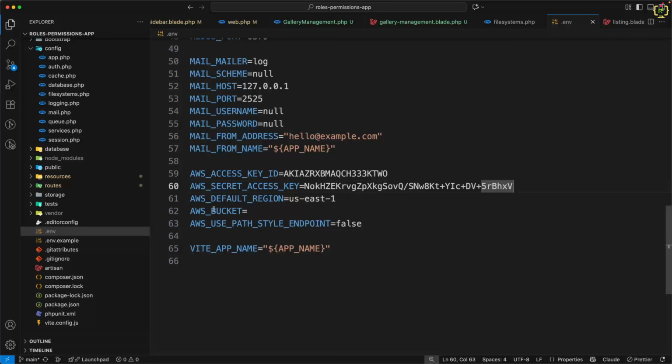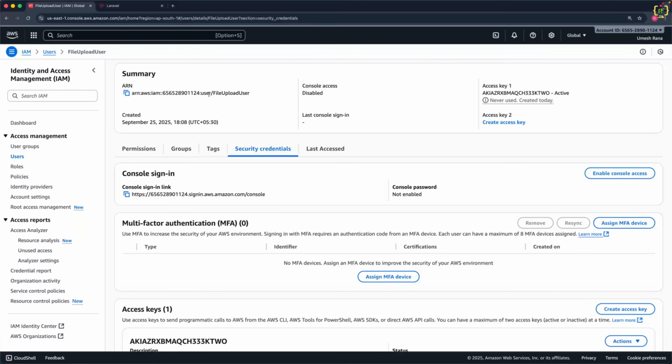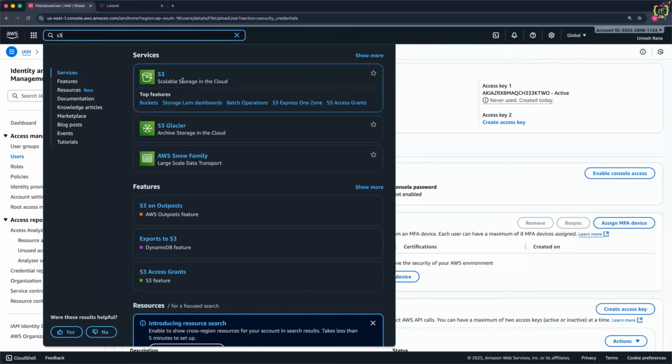Further, we need AWS bucket, so that we are going to create now. So let's click on done here. And this will just download this file. Let's click on continue. Now in the next step, I will search for the S3 service. And here we have this S3, scalable storage in the cloud. I'll click on S3.